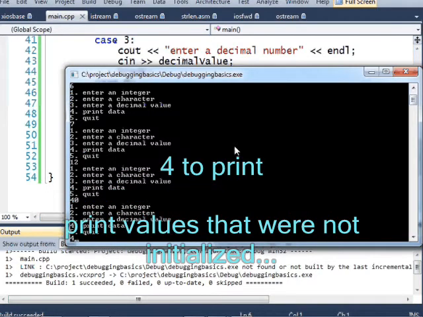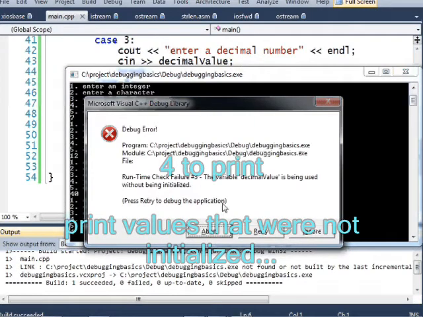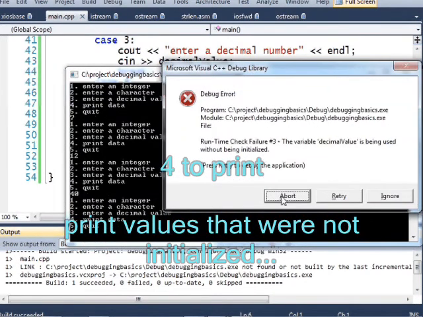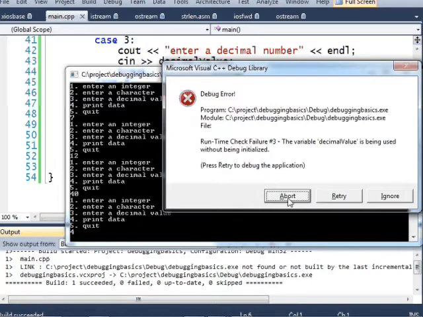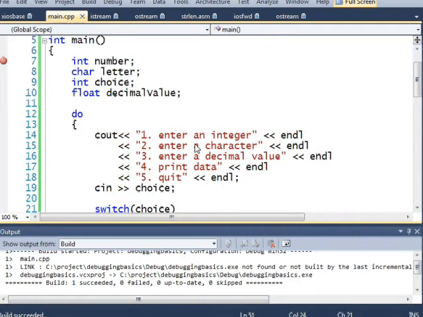If I press 4, oh, look at that. It's giving me an error because it's using data before it's initialized. When you get this error, it basically just tells you that you should initialize your values. It's usually pretty safe. In fact, I think it's always safe to initialize your variables to 0 unless they're special classes or data structures. Then the rules are a little bit different. But with the primitive data types, it's always safe to initialize your data to 0.